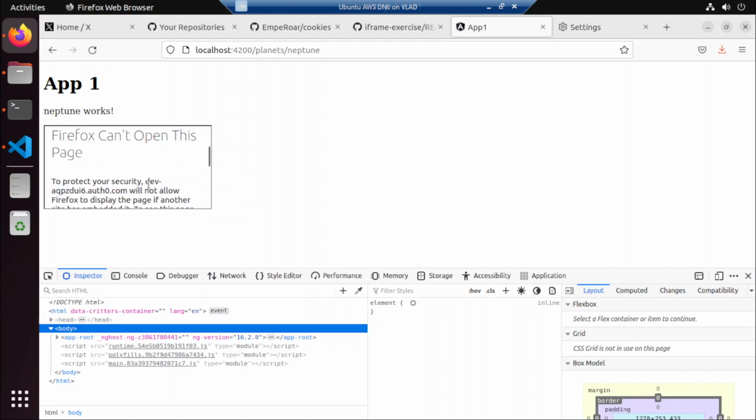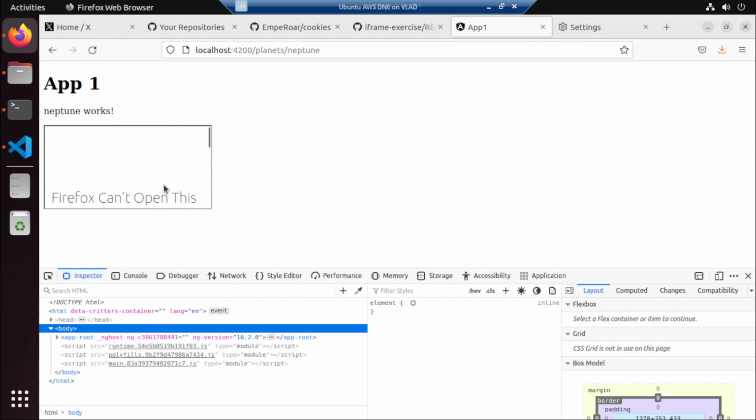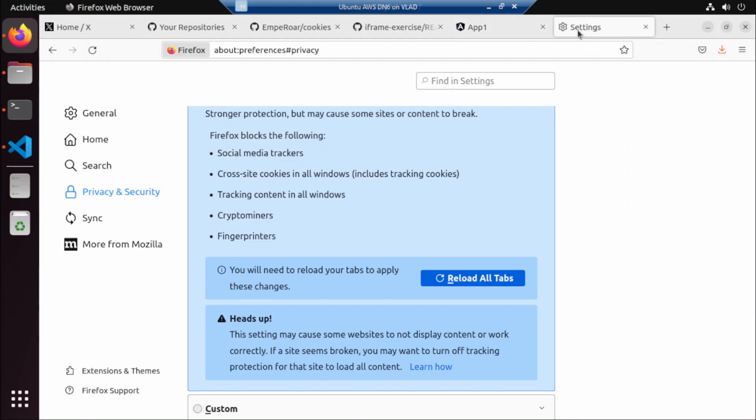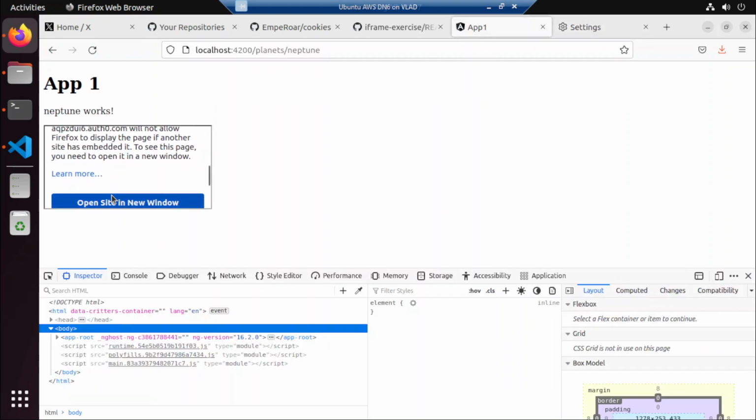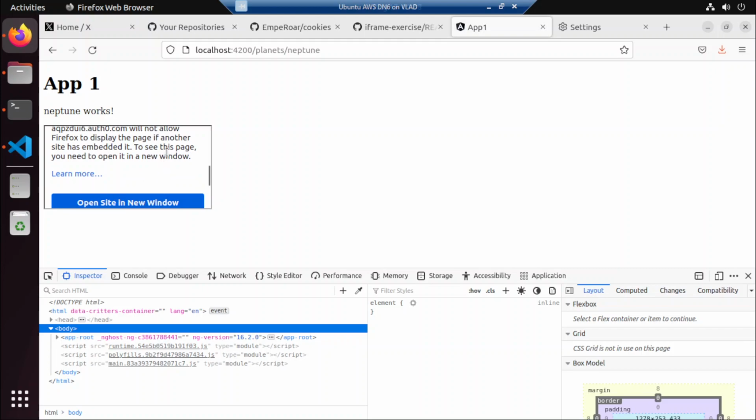So Firefox can't open this page. To protect your website, your security dev will not allow Firefox to display the page if another site has embedded it. To see this page, you need to open it in a new window. So it says to protect your website, your site dev. This one will not allow Firefox to display the page if another site has embedded it. Can we change the setting of this?